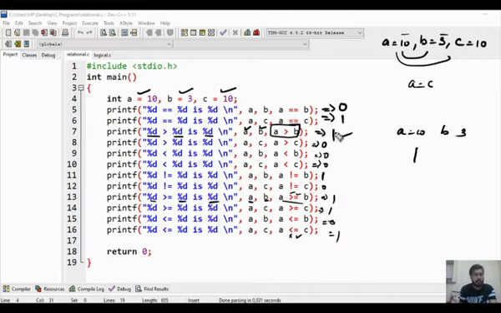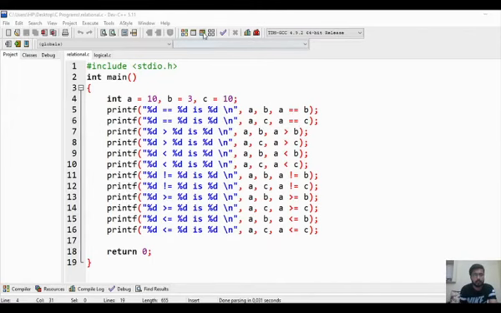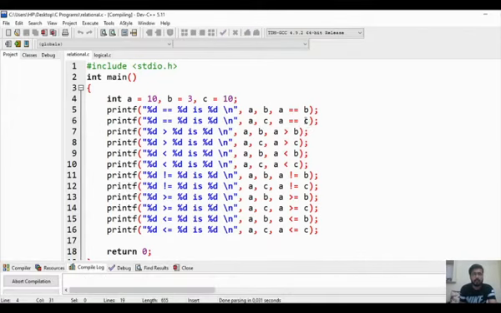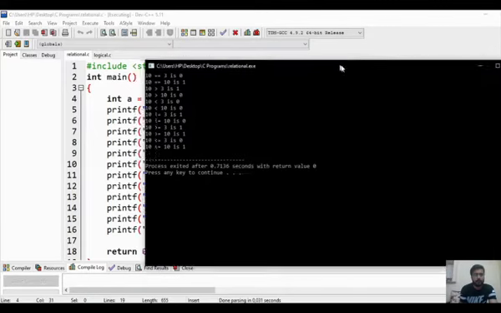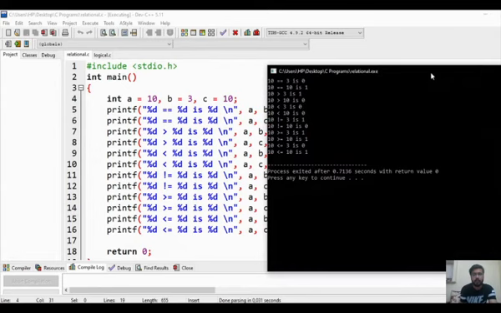Now let us look at the results. We'll compile and run this program. Here are the results, and you can verify them with the help of these values. 10 equals to 3? No, it is false. 10 equals to 10 is 1. 10 less than 10 is 0, false. All of these values are with respect to the values of a, b and c. That's all about the relational operators.